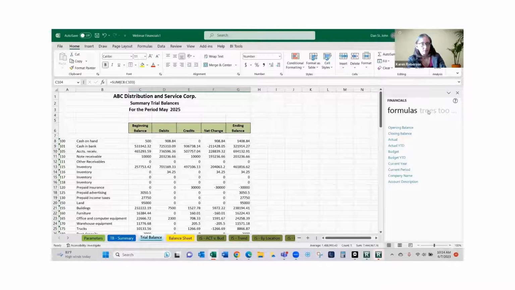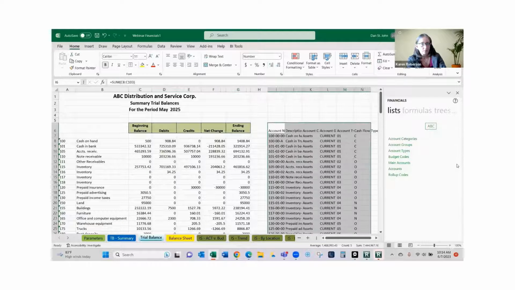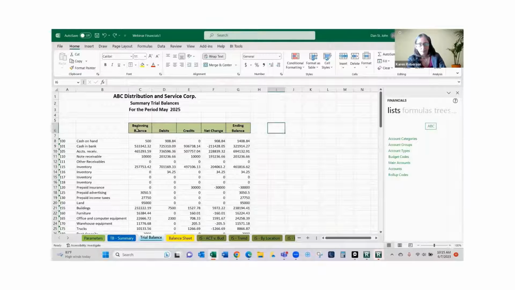And the way we do that is I would come over here, instead of main accounts, I'd use accounts, and then just drag them up here and see, I would have all the information I need there. So back that out here.